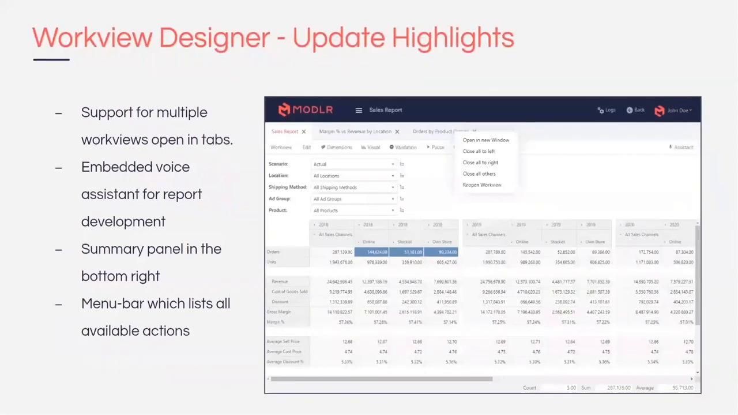On the workview design interface, there's a lot of new enhancements here. The fact that we can have multiple tabs open is just fantastic. The voice assistant is just out of this world. I might be a bit biased there though. The summary panel at the bottom right, a lot of customers were asking for this just to make it feel a little bit more like Excel, so we could see a quick summary of numbers, and then also the menu bar. It really helps users navigate around when they're learning the environment, learning how to build these reports. Being able to click Workview Save As just makes a lot of sense.